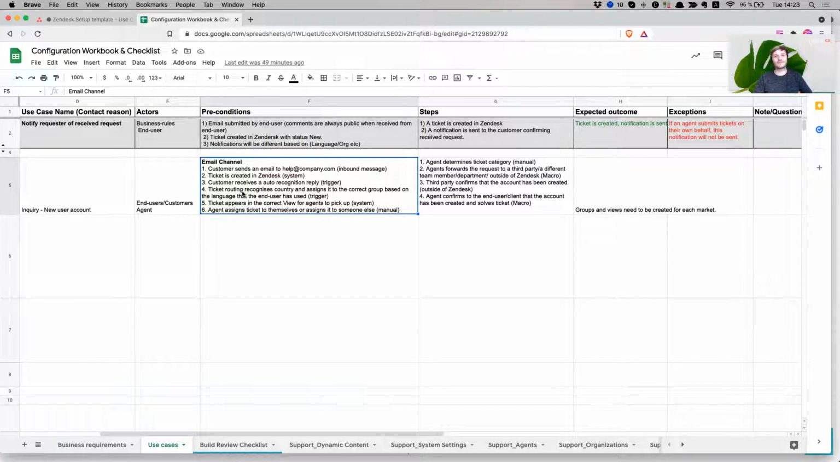In this case, we're just looking at an example of one channel, which is the email channel, of how a user creates a new account. And obviously, for example, somebody can call you and say, I want to register an account, or they could maybe write to you on Facebook that they want to create a new account, etc.